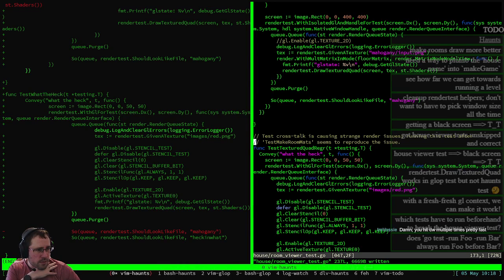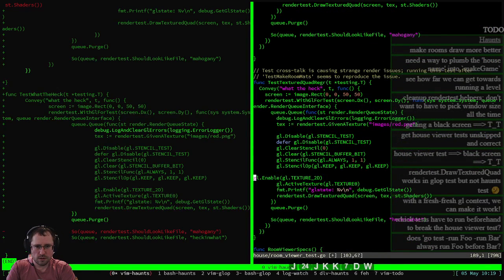I think it's slightly faster, but it doesn't flow immediately at the moment. Still need to think a bit about the input. Yeah. Damn, you hit DW multiple times pretty fast. Delete word? I guess I could hit dot, but yeah.